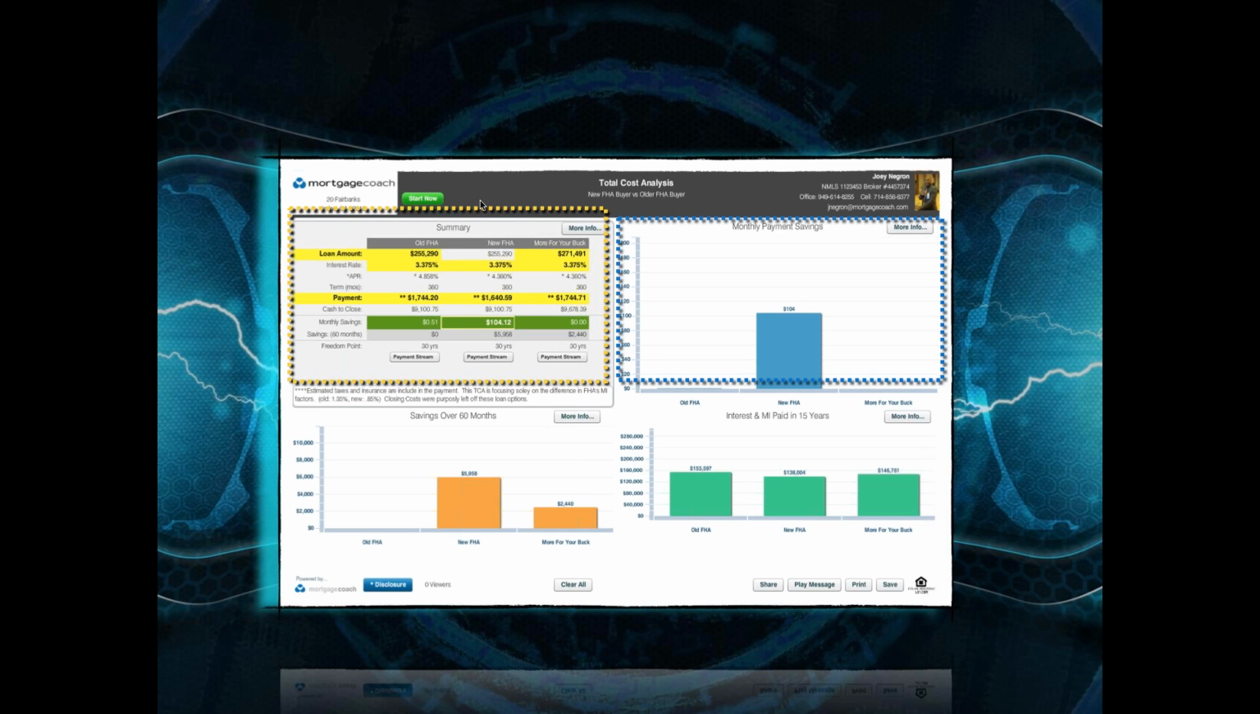The monthly payment savings, when we get in there, I'll show you exactly how this breaks down, how it ties into the option to the left. Essentially what it's doing is providing numbers, and then we provide the details in graph form so that clients can easily digest the information that you're presenting to them.